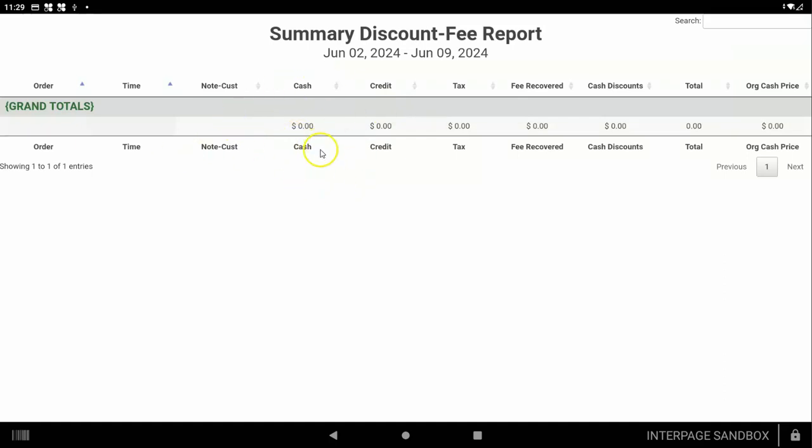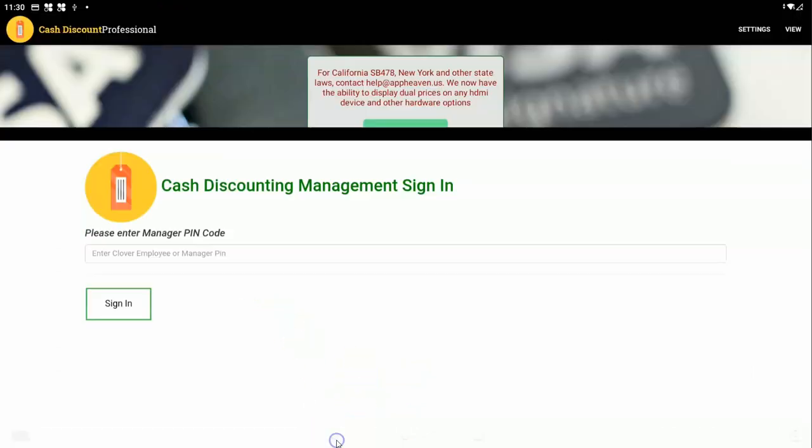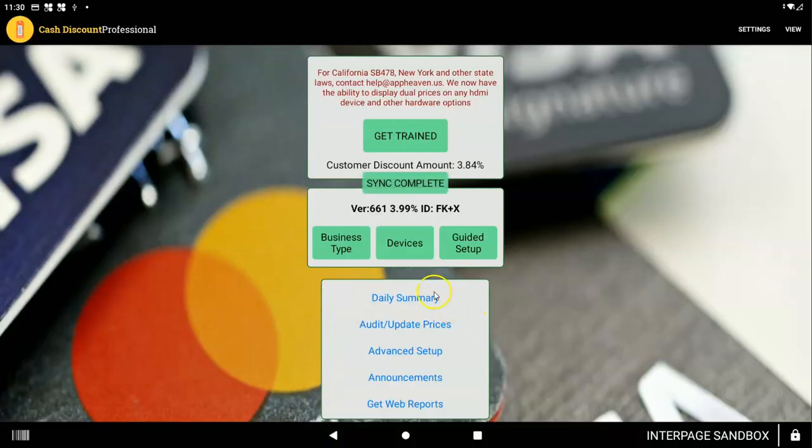If you're viewing this report from a website, you would have the ability to download it, print it to your printer, or save it as a PDF file. So that's pretty much it for the reporting aspects of Cash Discount Professional. Just let us know if you need anything else on that reporting.